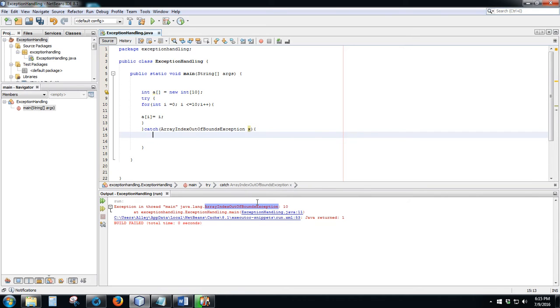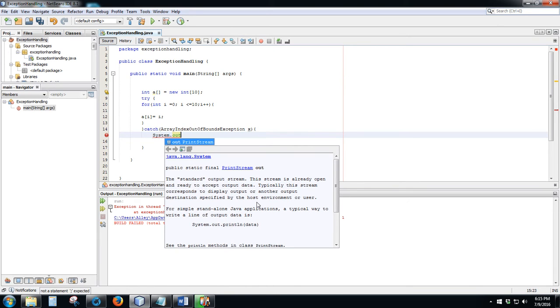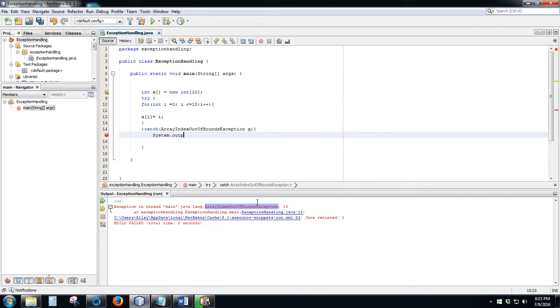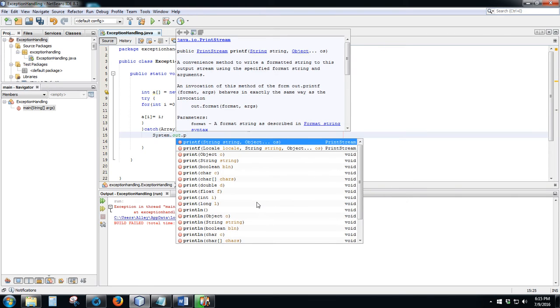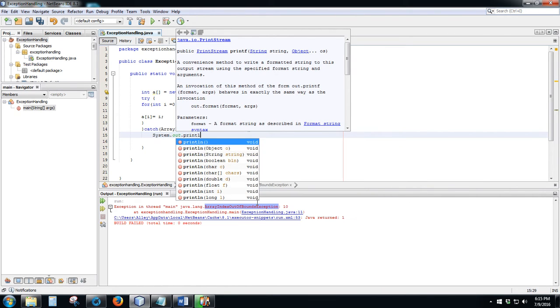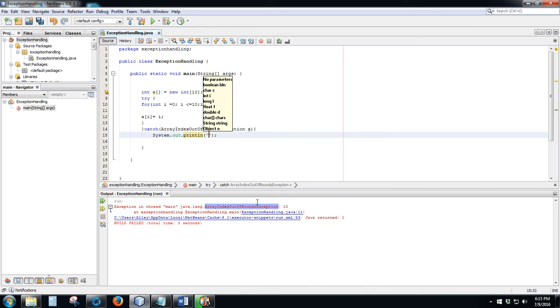Within the braces of the catch block, I can do something like print out an error message. So just say "index out of bounds", and that just gives the user some idea of what happened.